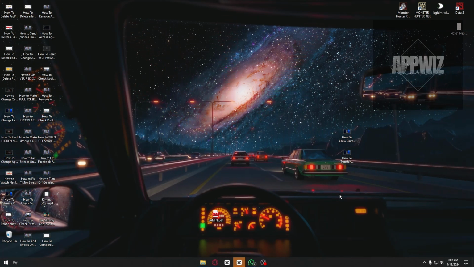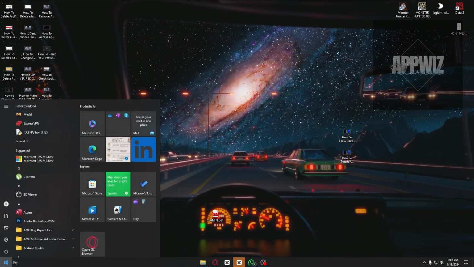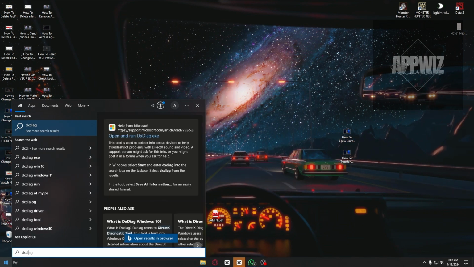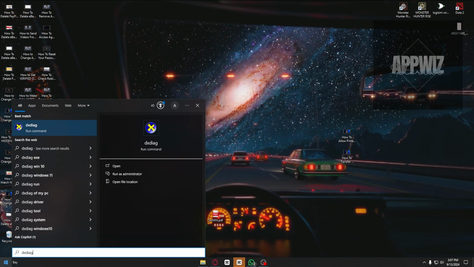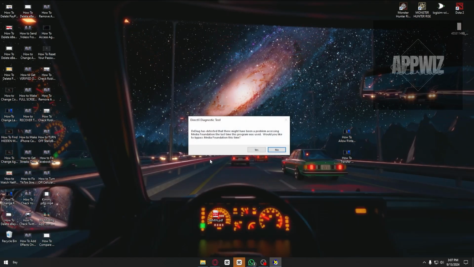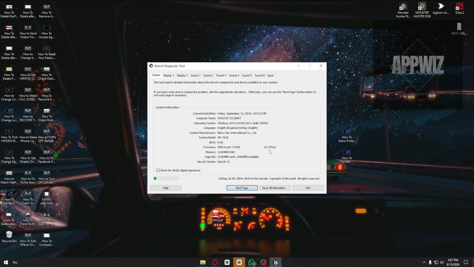You want to head over to the Windows logo, and inside, you want to type DxDiag. You want to click on the DxDiag application. Once inside, navigate through your display right here.